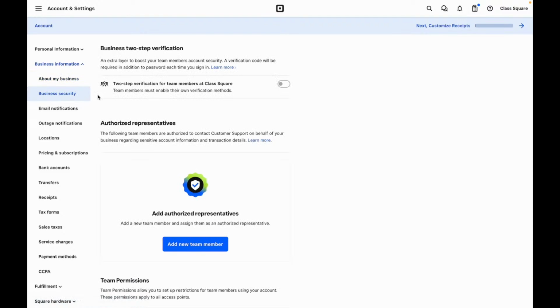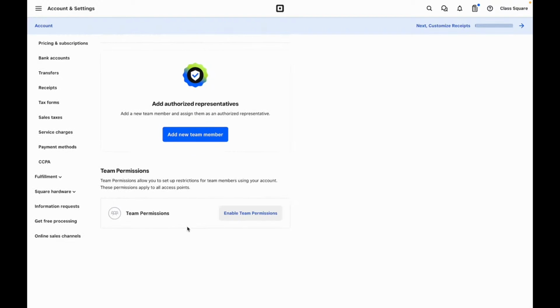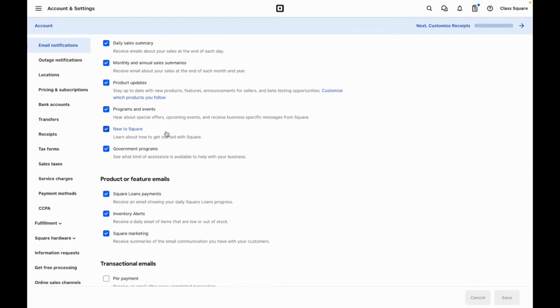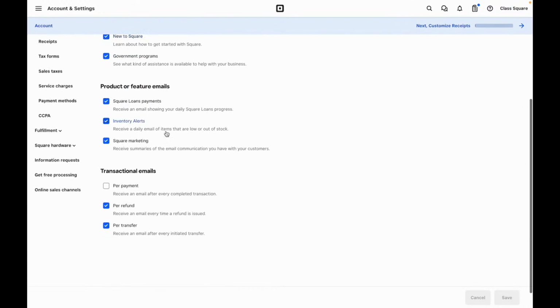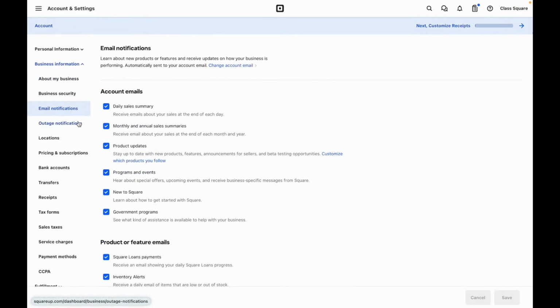So next is business security. This is where you have two-step verification and authorized representatives who can contact Square on your behalf. Then your team permissions. Next is email notifications. These are emails that you will receive to your account email from Square. So you have your daily sales, your monthly and annual sales summaries, any product updates, programs and events, government products, all of those things. You can do transactional emails too, per payment, per refund, or per transfer, for you to understand what is going on in your business from your email.